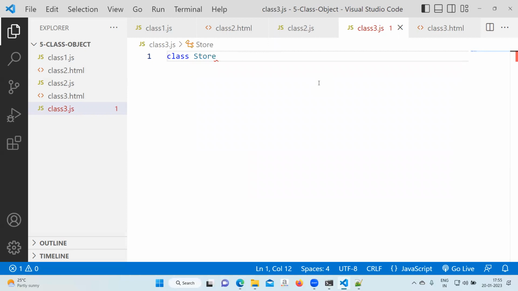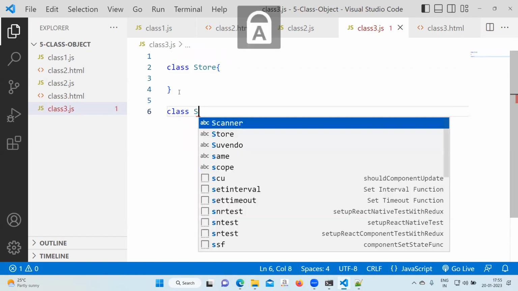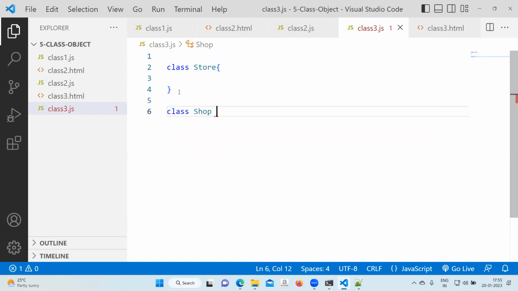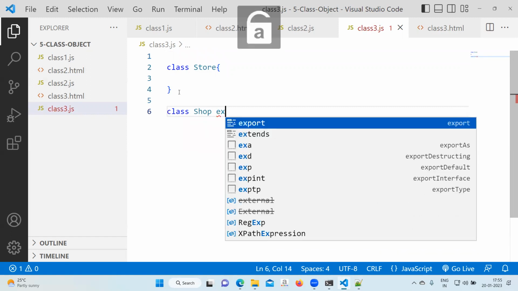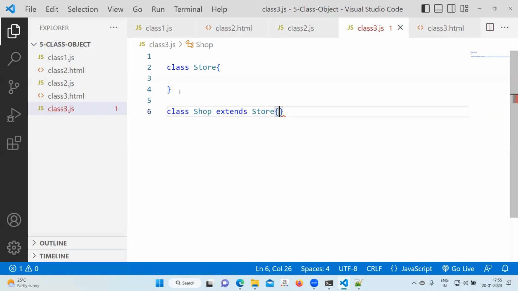S-T-O-R-E, a store. Inside the store, there will be some data. You will create another class called shop, which extends the store. This is called inheritance. In one class there will be data, and in another class we can use it.